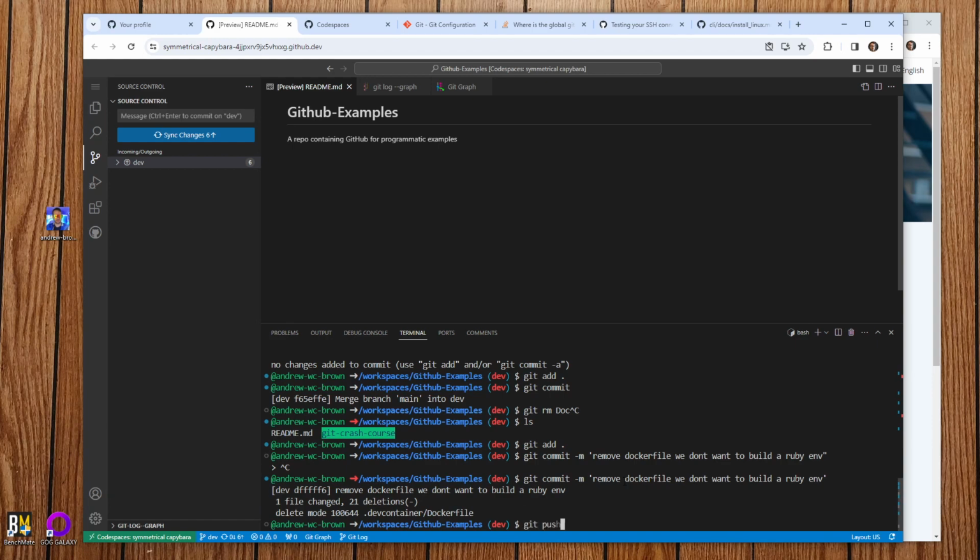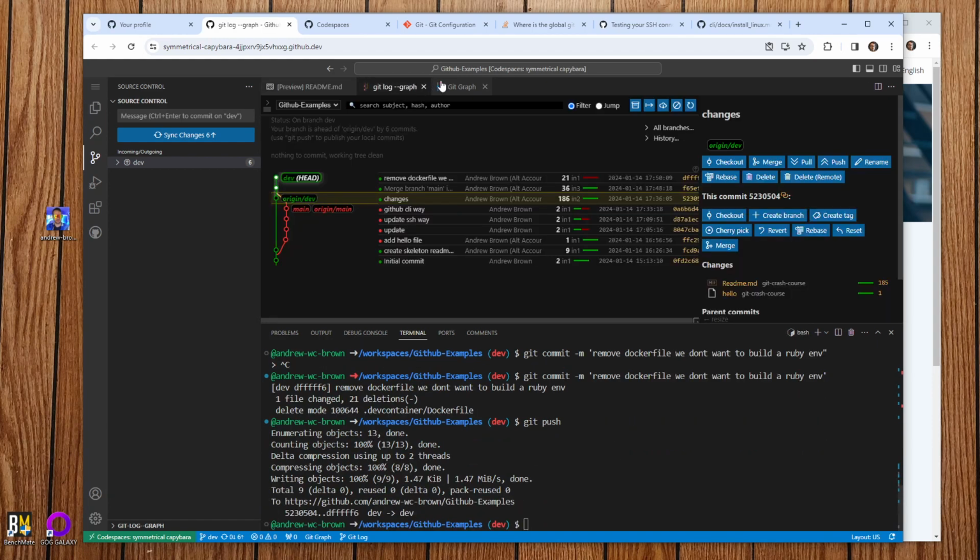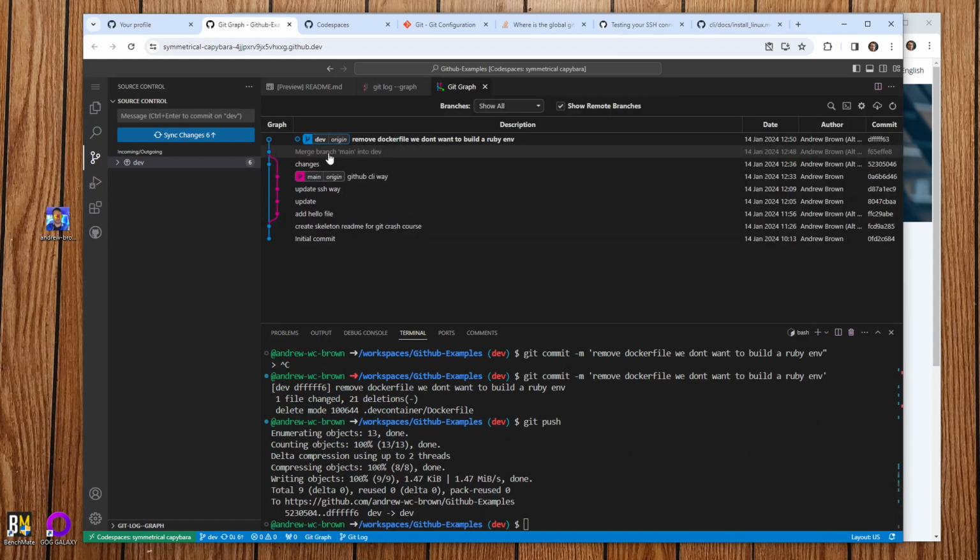And I'm going to go ahead and do a git push. And we go back and take a look, and we can see that this is now pushed up to date. It wasn't pushed there a moment ago. And so now main's starting to get out of date.